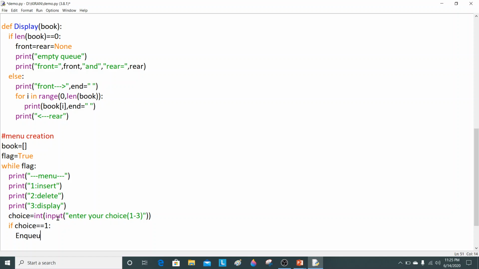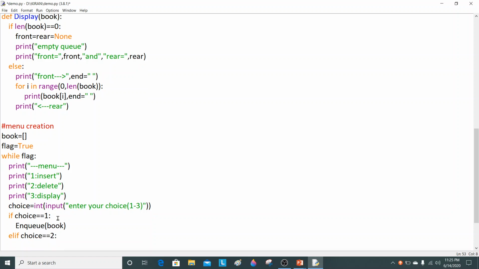This is the name of my function that I have used, and the parameter is book. As you can see, the parameter here is book. After that, again I have to check the next condition. So I am using elif choice equals to 2. This is my next condition. So if choice equals to 2, I will call another function, that is dq, with the parameter book.